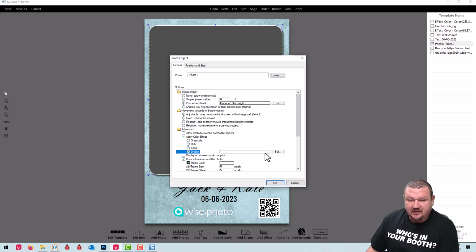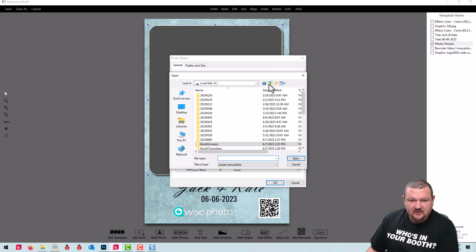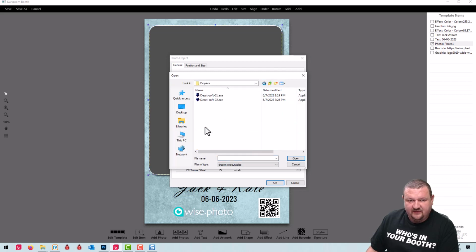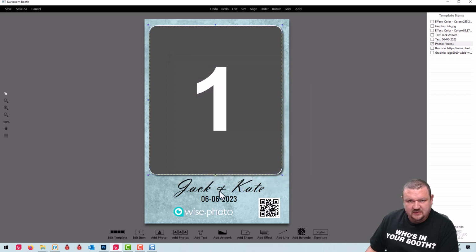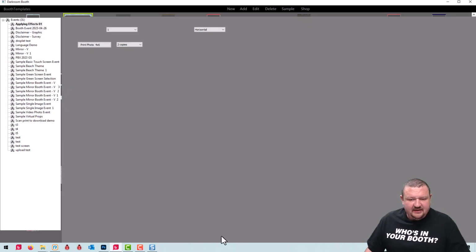So we can click on droplet, click edit, and then in my droplets folder, I'm gonna click save. So the thing about droplets is it's not going to apply to the live view because it's on the output template. It's only going to apply whenever the image is actually processed. But let's give it a shot.